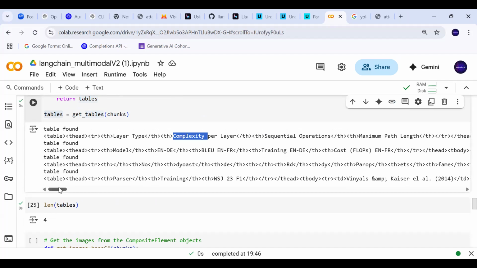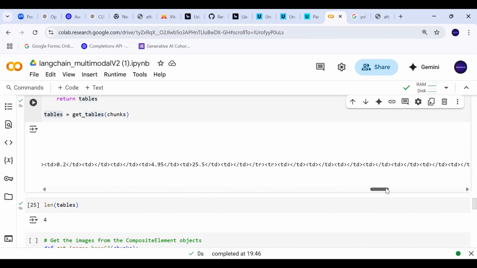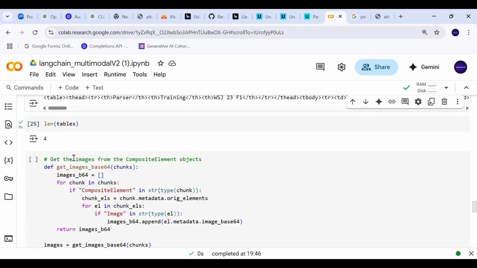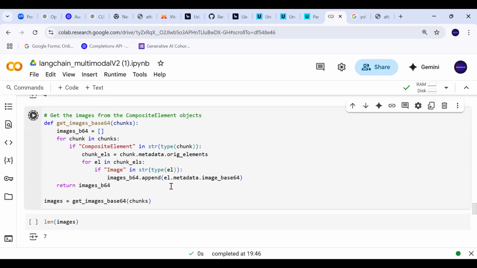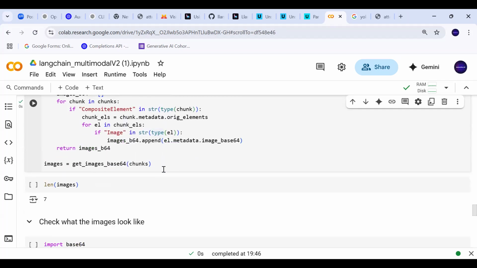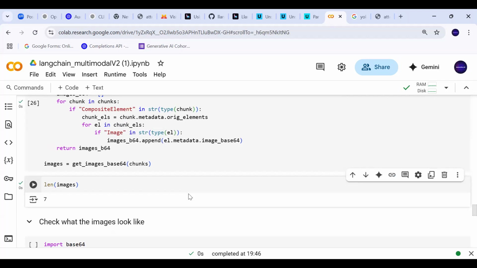Now this can be saved in my vector database. It has all the details, like what is row 1, row 2, row 3. And if I check the length, I have 7 images.